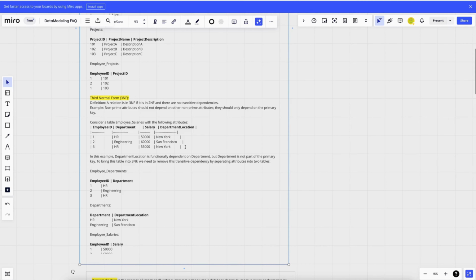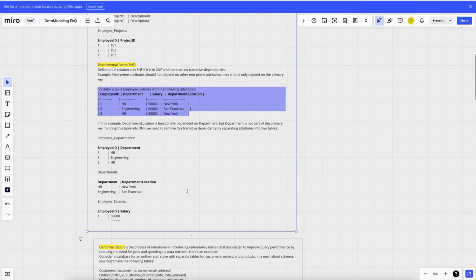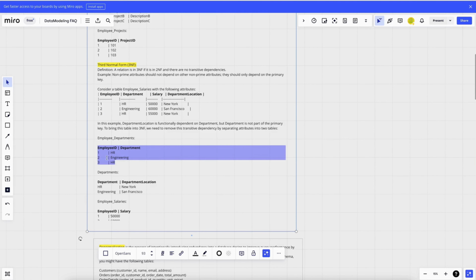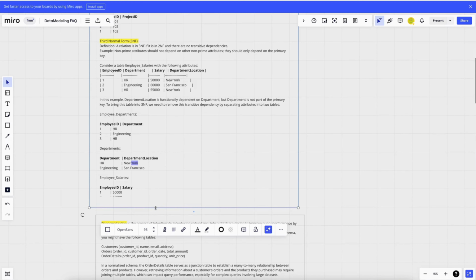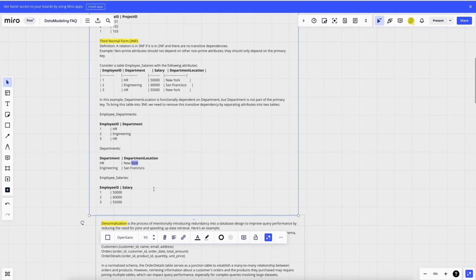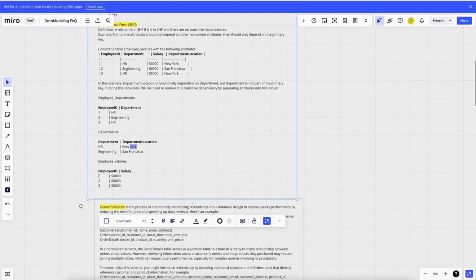To bring this table into third normal form, we need to remove this transitive dependency by separating attributes into two tables. So now we have an employee department relationship here. This employee belongs to the HR department, and that HR department belongs to this location. And now we have another table, an employee salary table, so that employee will have these salaries here.